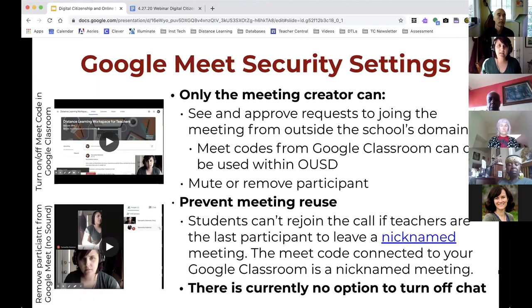The meeting link that Google Classroom creates for you prevents meeting reuse because it's a nicknamed meeting that only you can start. So students can't rejoin the call once the teacher has left the meeting. If you're using that Google Meet link via Google Classroom, make sure you are the last person to leave the meeting, and then nobody else can rejoin.